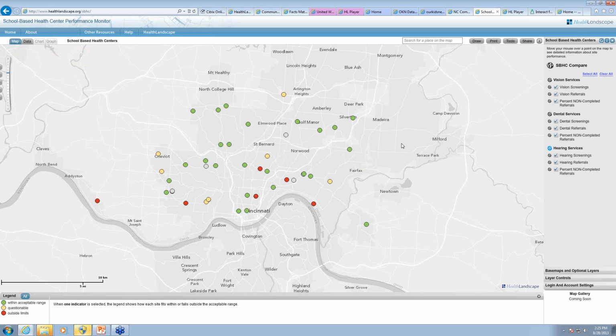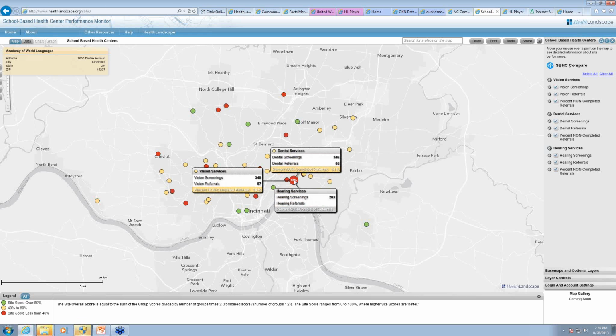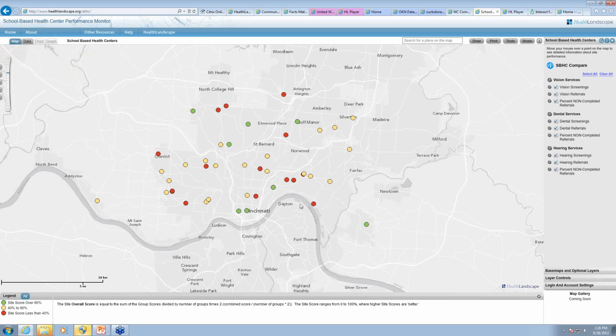Now, the idea behind this data is that it's updated monthly. So if you start the year with a lot of red dots, this data will be added onto, and students or school officials and school-based health center officials can see what's going on and help correct the situation. So eventually, by the end of the year, these dots hopefully will all be green. That's the idea behind this.